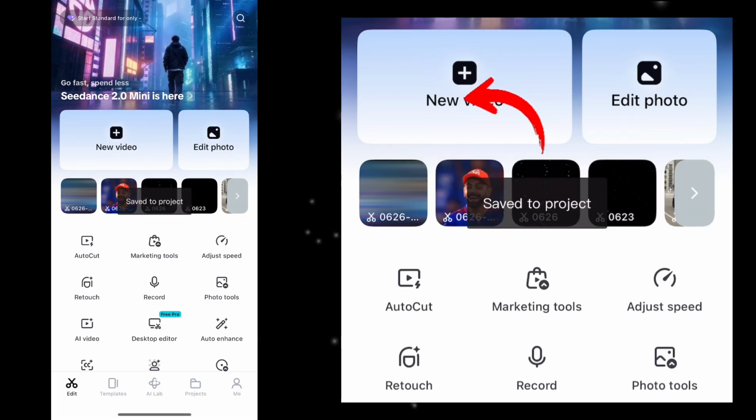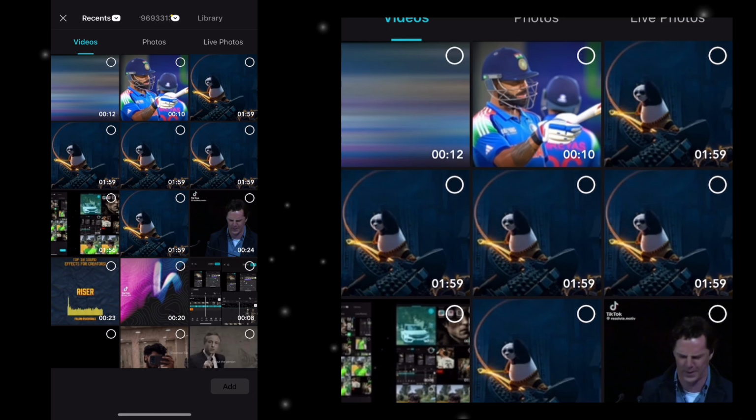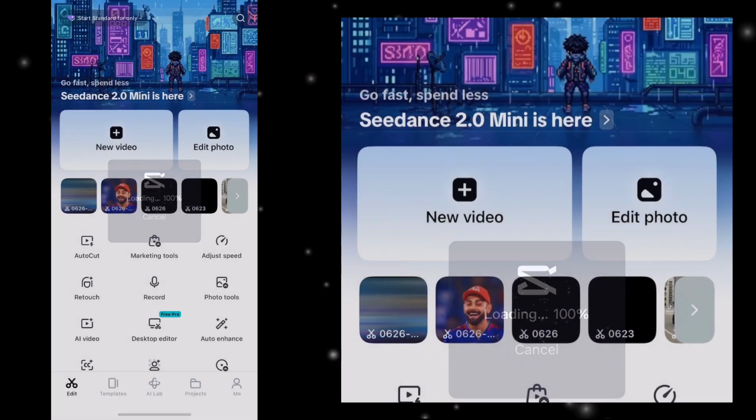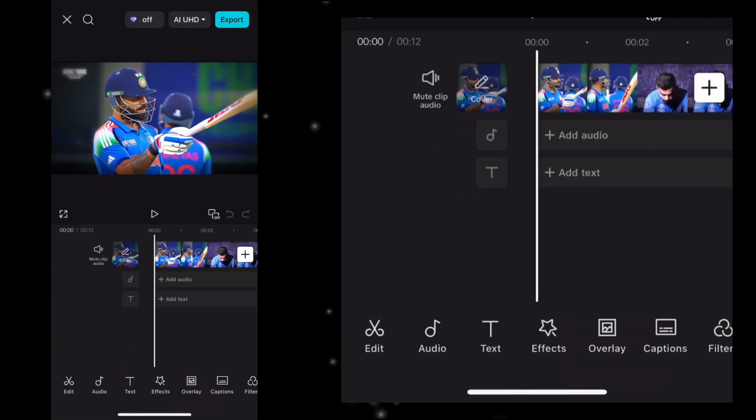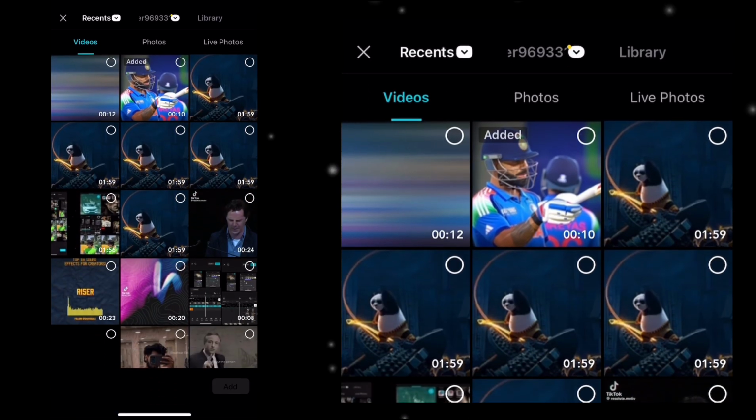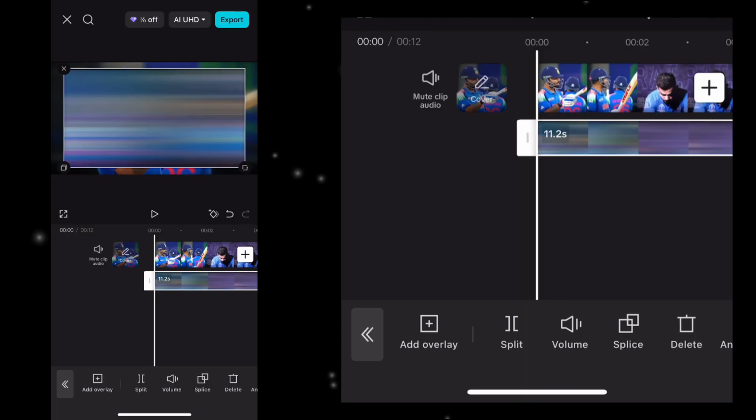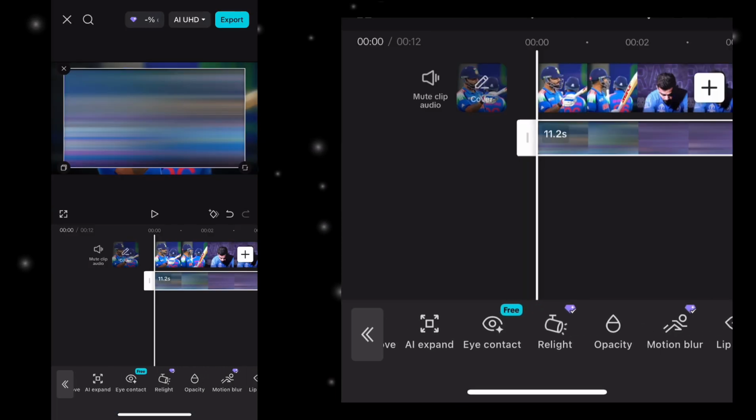Now open a new project and add any clip of your choice. Now click on Overlay and add the clip we recently edited. Now open Transform and set the overlay clip to full screen.